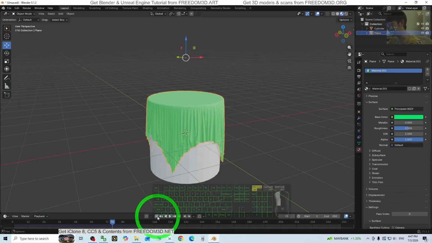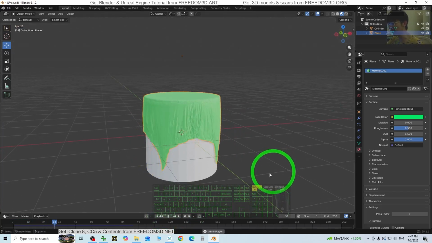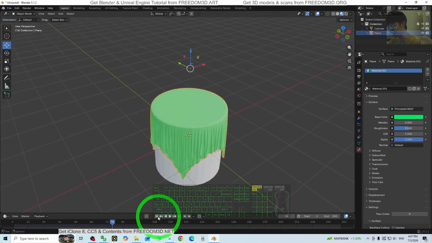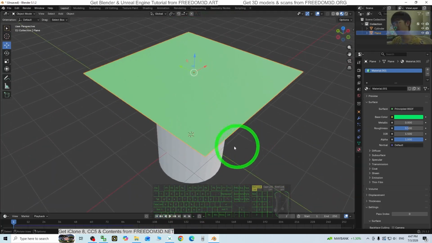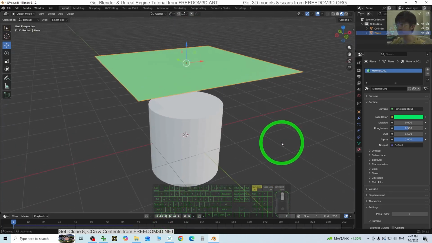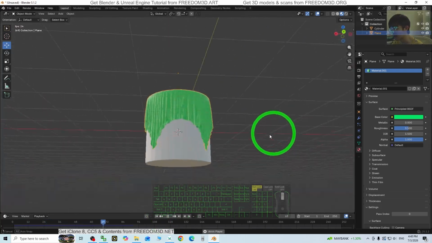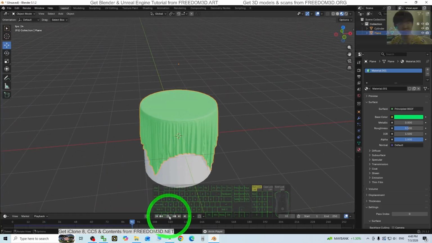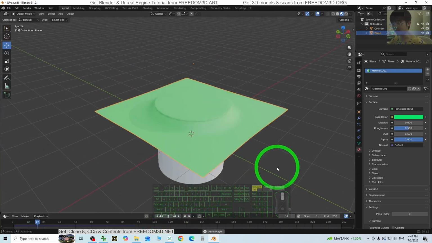How to make the soft cloth simulations for your Blender 5.1 3D animations. You can see now I already created a soft cloth. From the beginning, it is just a piece of plane. This is a square plane. Now it covers the cylinder. I try to play. Now you can see it is really a soft cloth. How to make this? I'm going to show you all this step by step. Start from the beginning. Let's go.